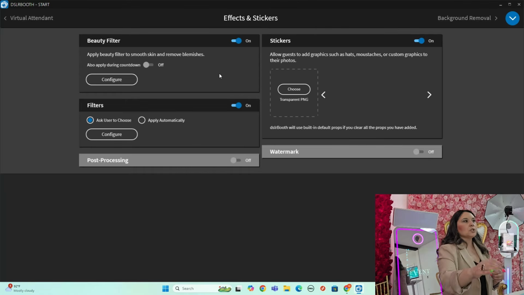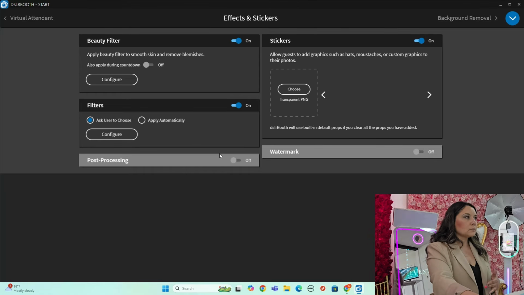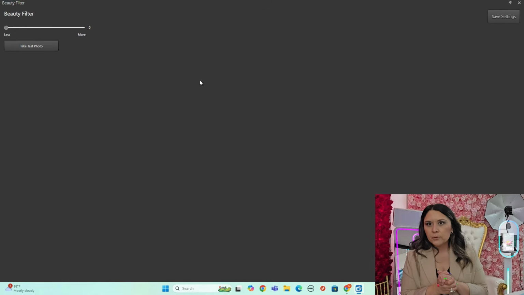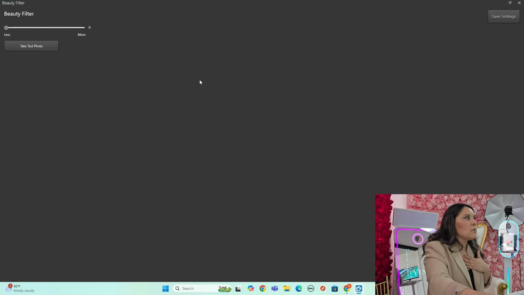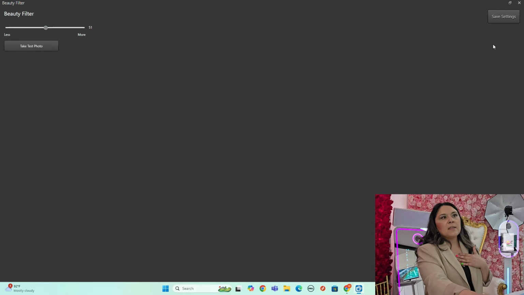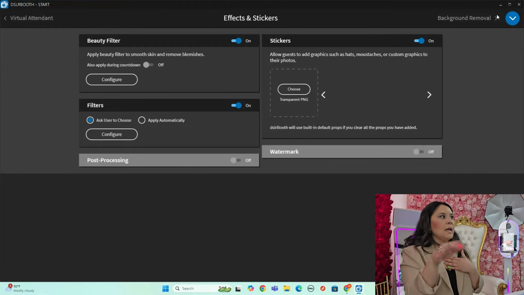So the beauty filter, we're going to leave that turned on. And after you leave that turned on, you're going to click on configure. Guys, who doesn't want a beauty filter on? Of course I want a beauty filter on. So again, you're going to click, click, click, click, and then you can drag it over. I'm just going to put around 50 or so, and then I'll save settings on the top right, okay?